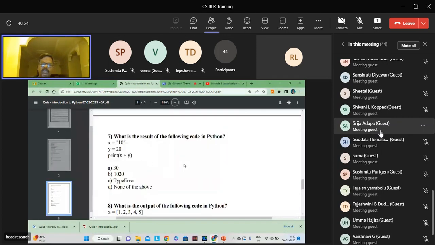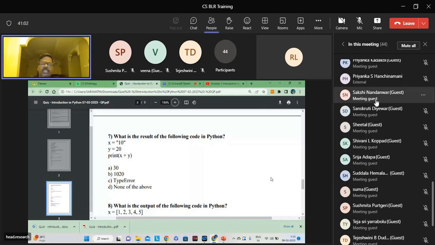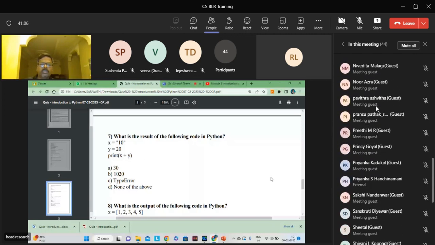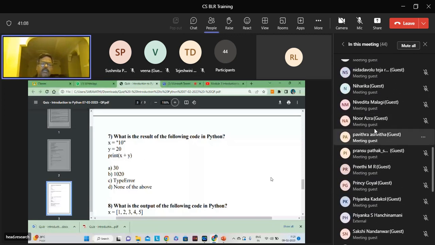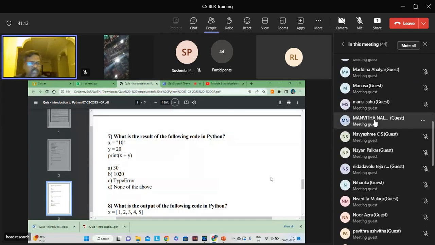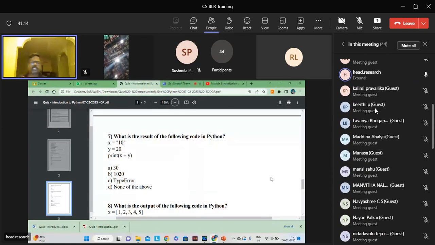Seventh one, what is the result of the following code in Python? X is a string, 10 within a double quotation. Y is 20, an integer. Print of x plus y. No. So you cannot add string plus integer. That's why A is a wrong answer, B is a wrong answer, and C is the correct answer.